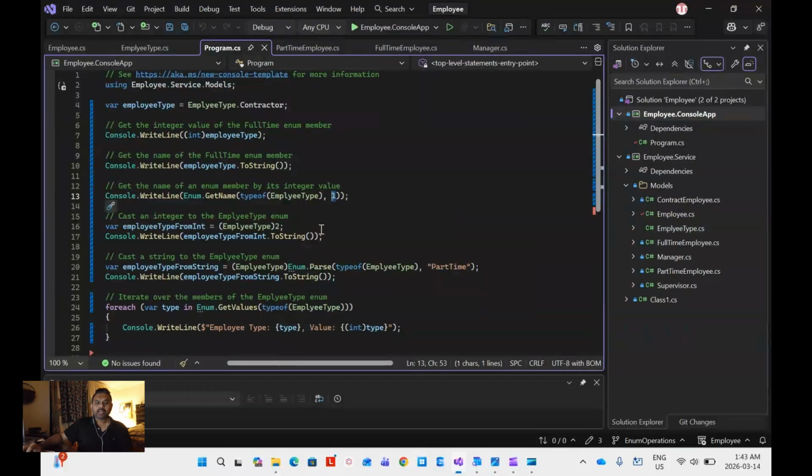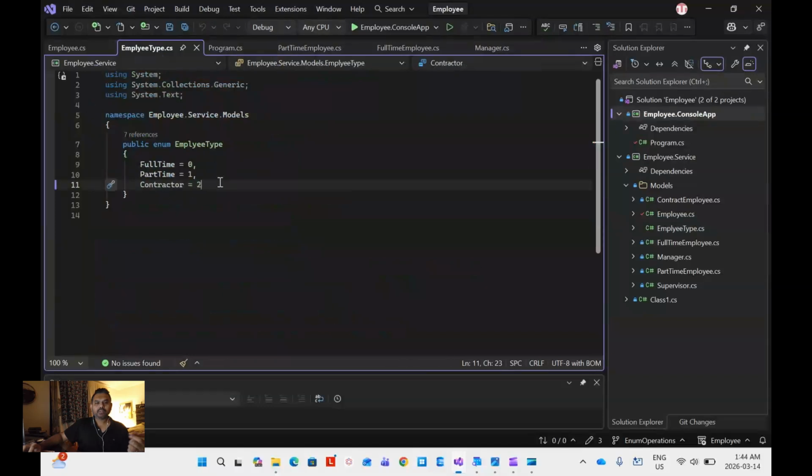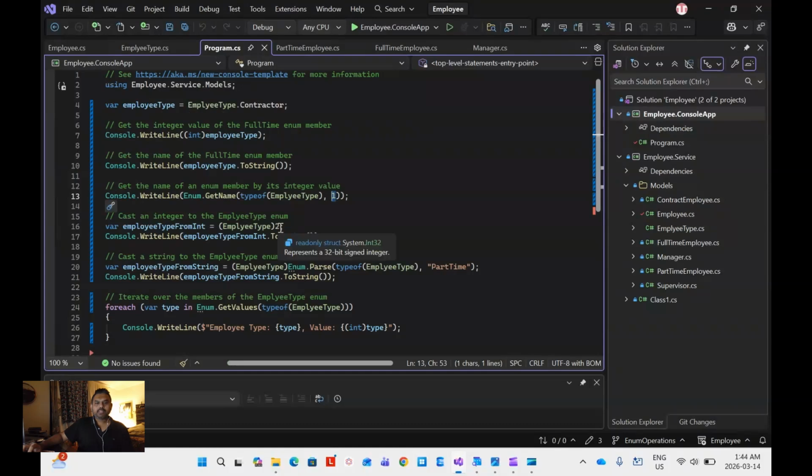Now let's do some casting. You have the integer value and you want to cast an integer to an actual enum type. What I mean is, you have 1 and you want to cast it to the part-time employee type, or you have the integer 2 and you want to cast it to the contractor employee type. Simple, just cast the integer with the employee type, putting EmployeeType in brackets. This will return the employee type which has a value of 2.